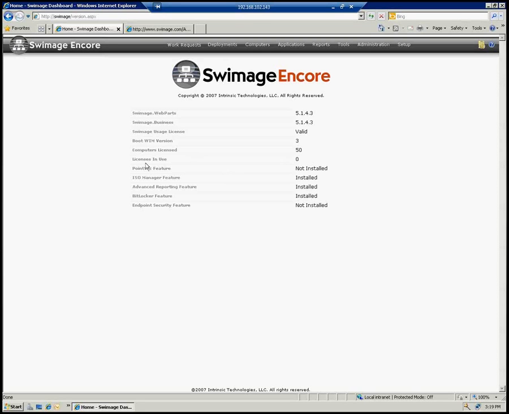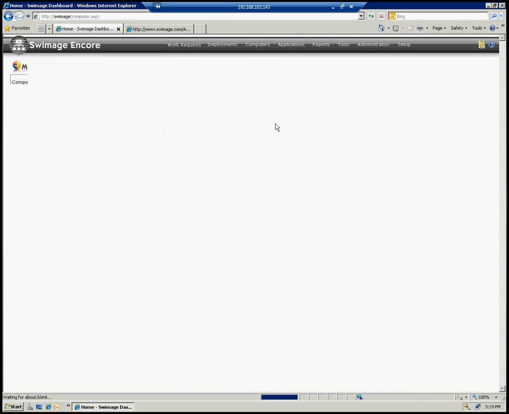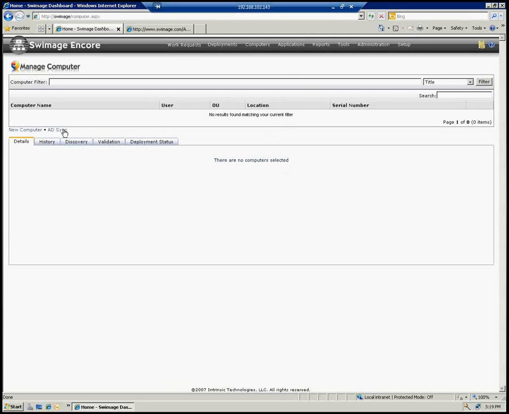So you can currently see that my licenses in use was previously 10. It is now 0. And at this point, like I said, I would recommend that you go to the computer management screen and sync with Active Directory or with SCCM. And that's how you use the tool.